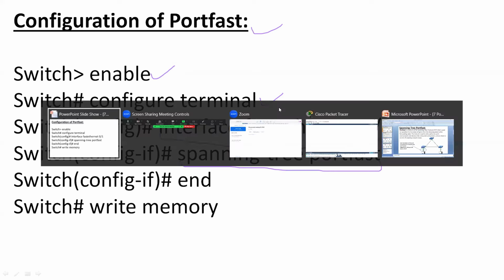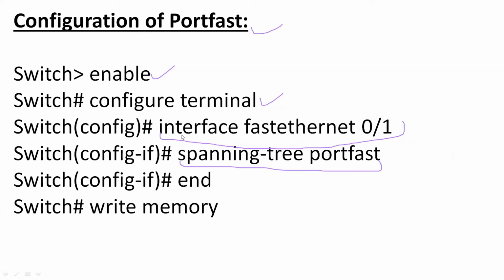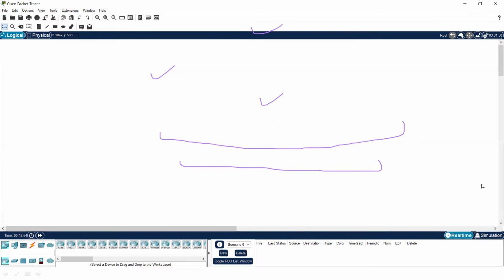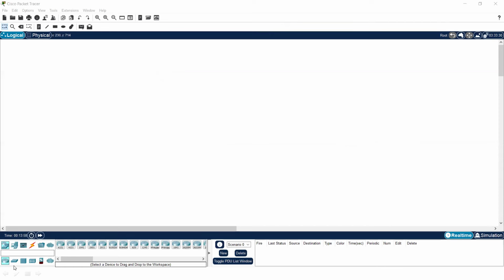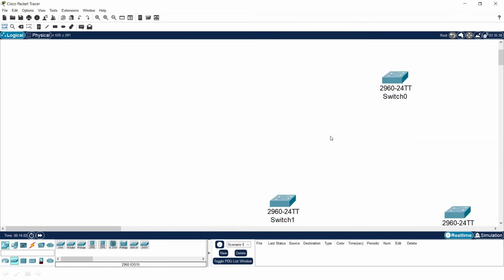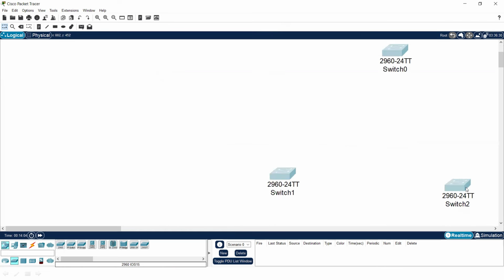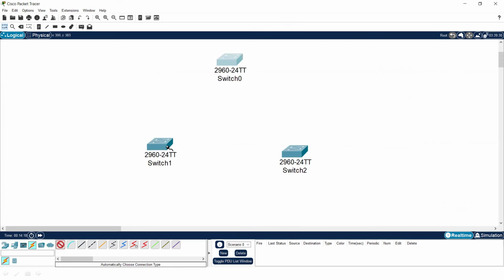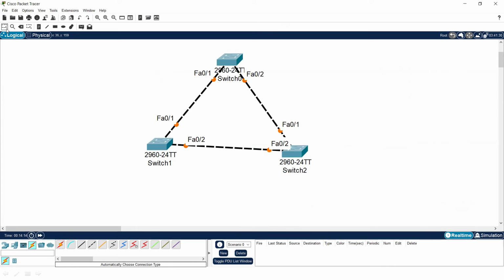Okay, let's do this practically. This is my Cisco Packet Tracer. First of all, I will connect three switches. One, two, three. I have just connected three switches. Let me connect them with a cable. A loop can be formed, but the STP protocol is avoiding that loop.